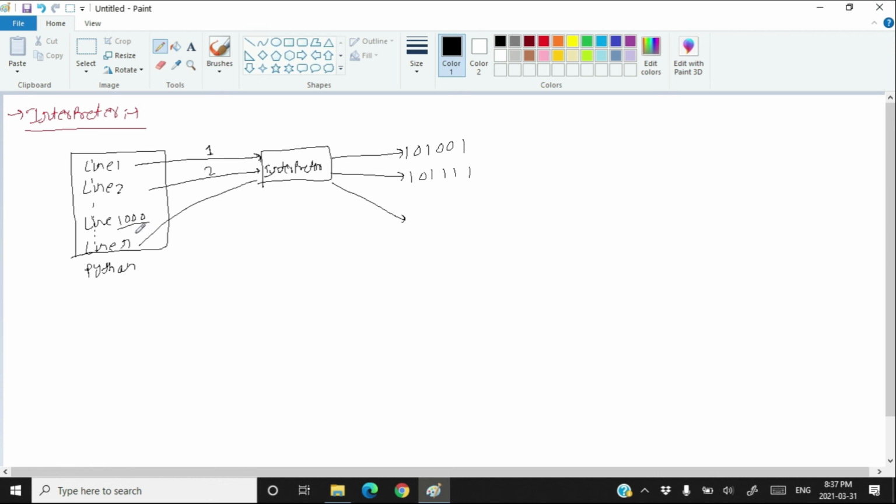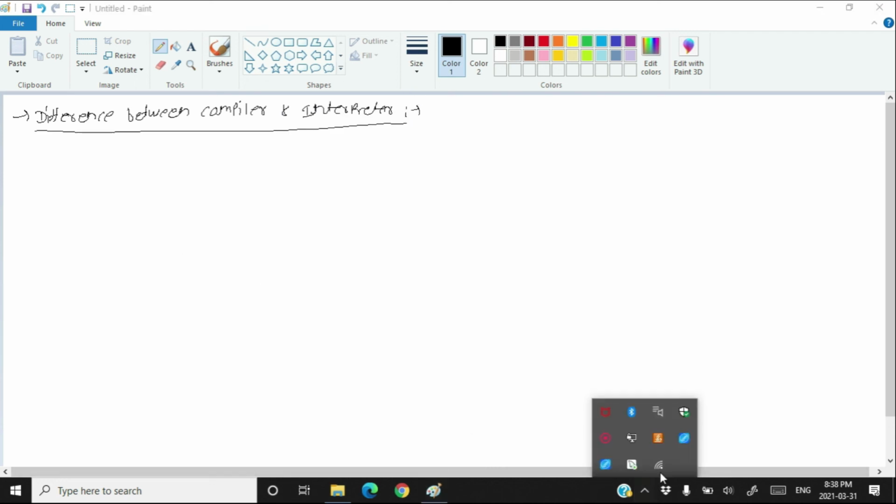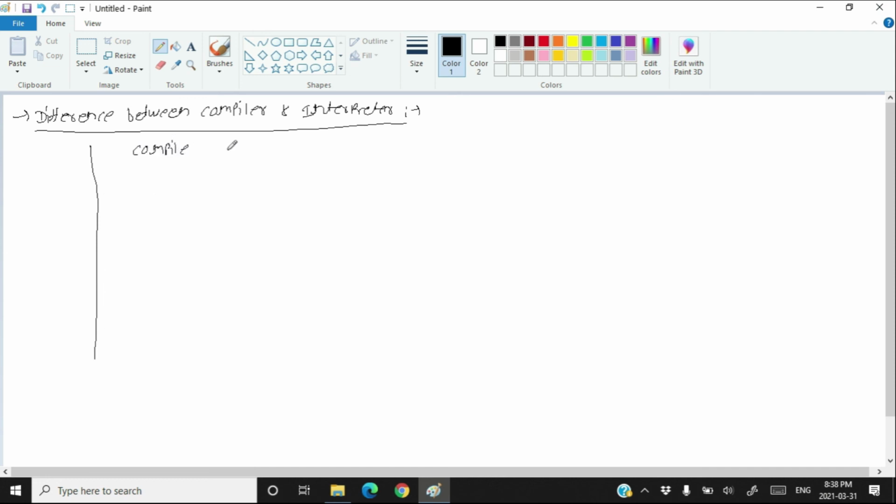Now let's see the difference between compiler and interpreter. What is the difference between compiler and interpreter? Let me write here, for the compiler in this column and for the interpreter in this column.